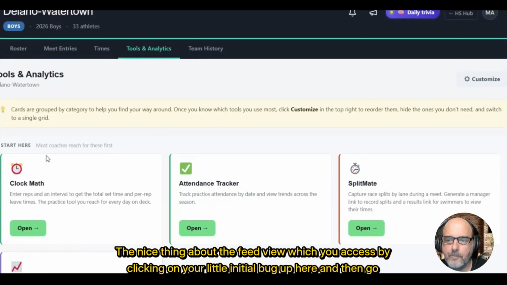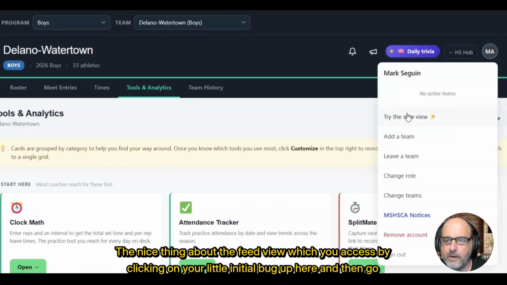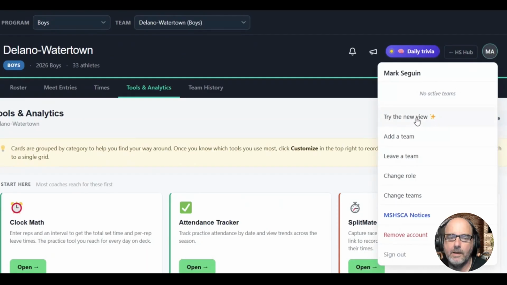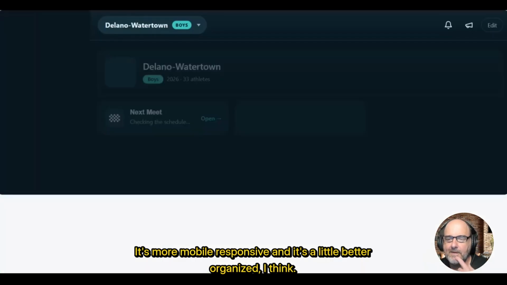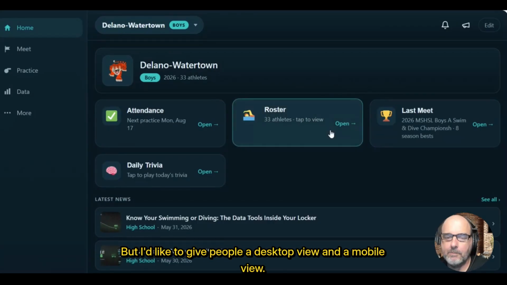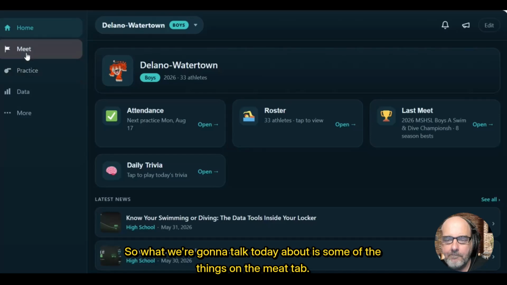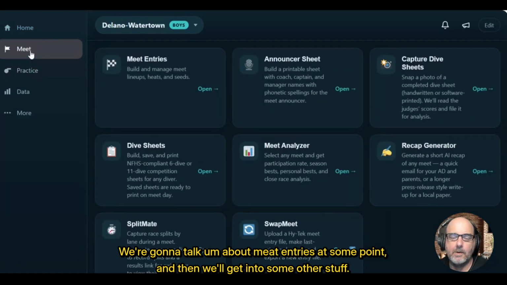The nice thing about the feed view, which you access by clicking on your little initial bug up here and then go to new view, is that it's more mobile responsive and it's a little better organized, I think, but I'd like to give people a desktop view and a mobile view. So what we're going to talk about today is some of the things on the Meet tab. We're going to talk about meet entries at some point, and then we'll get into some other stuff.